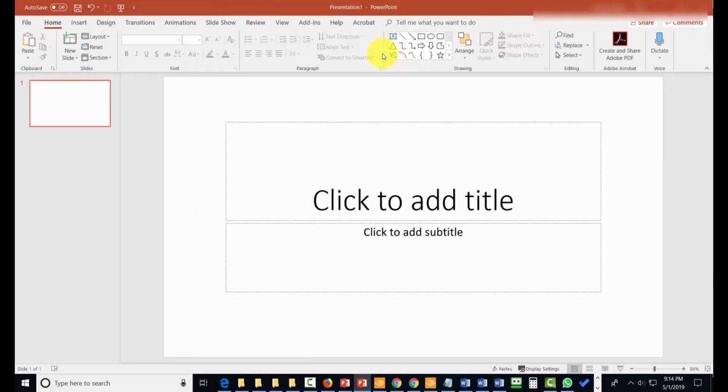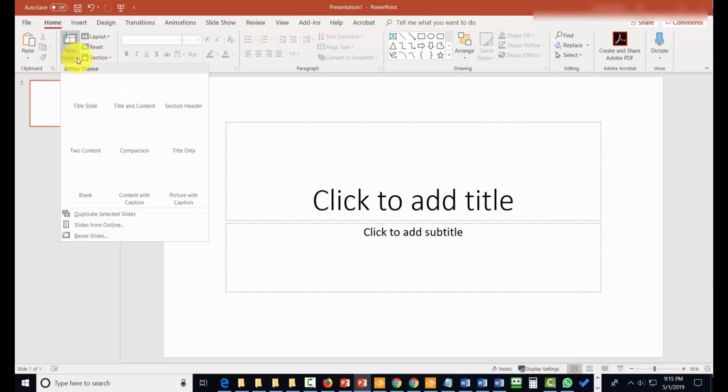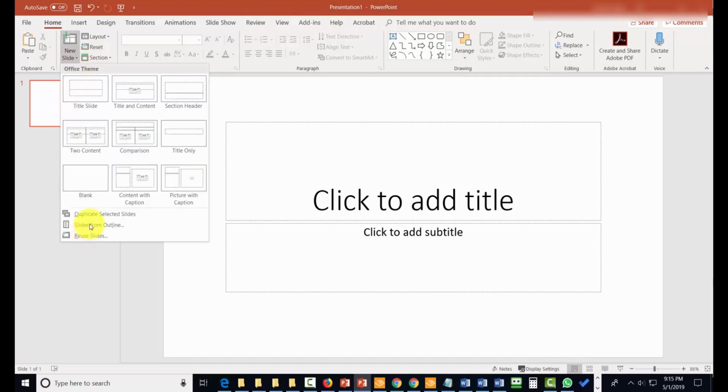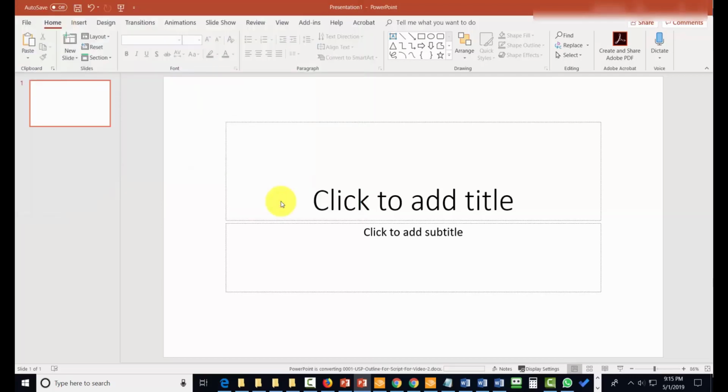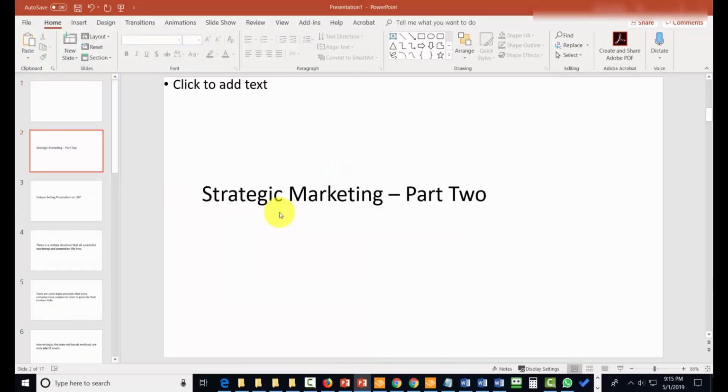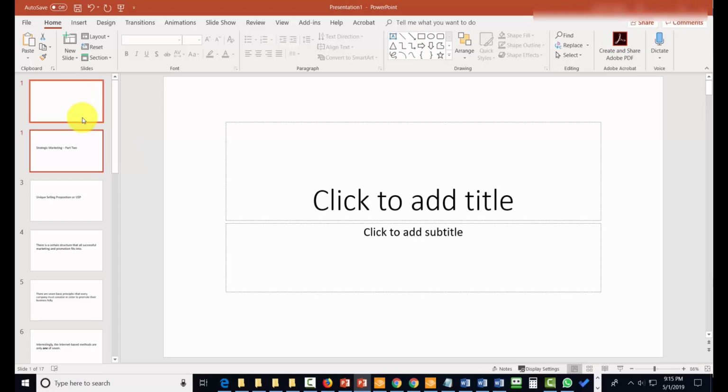Then you're going to import your saved outline into your document. You'll do that by going to your new slide, going to the drop-down arrow, and clicking Slides from Outline. You're then going to pick the outline that you're going to be placing inside of your PowerPoint, and click Insert. That's going to bring your document into your PowerPoint. You're then going to get rid of your first slide.